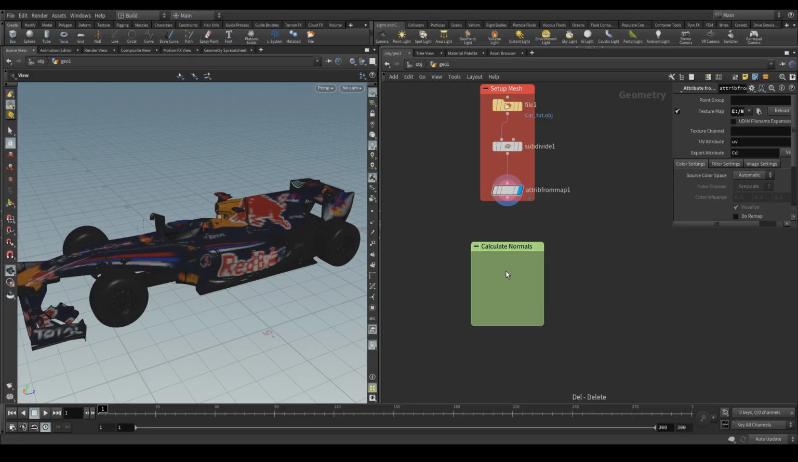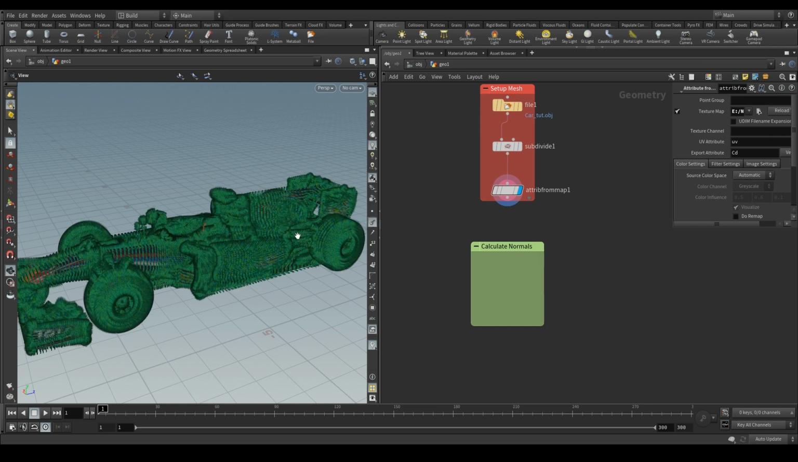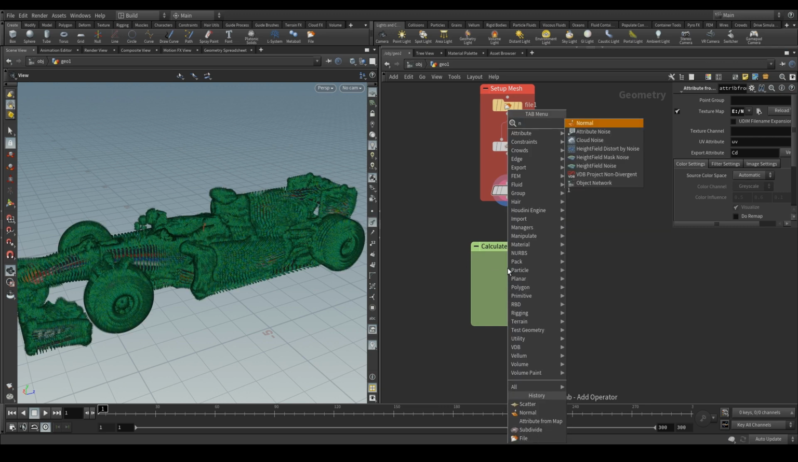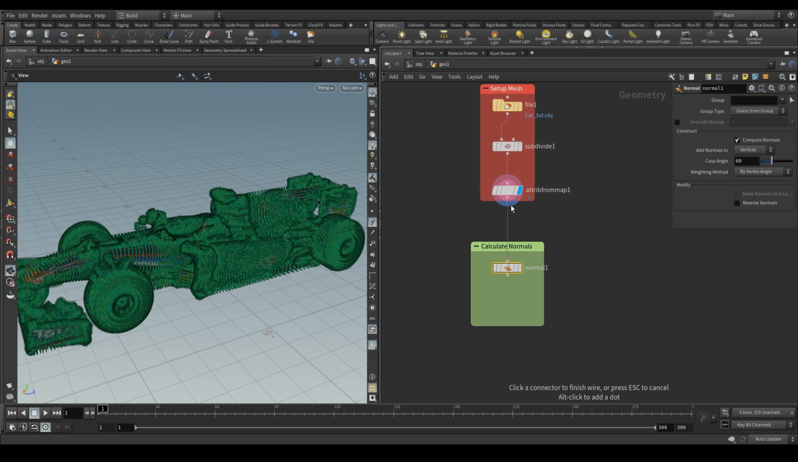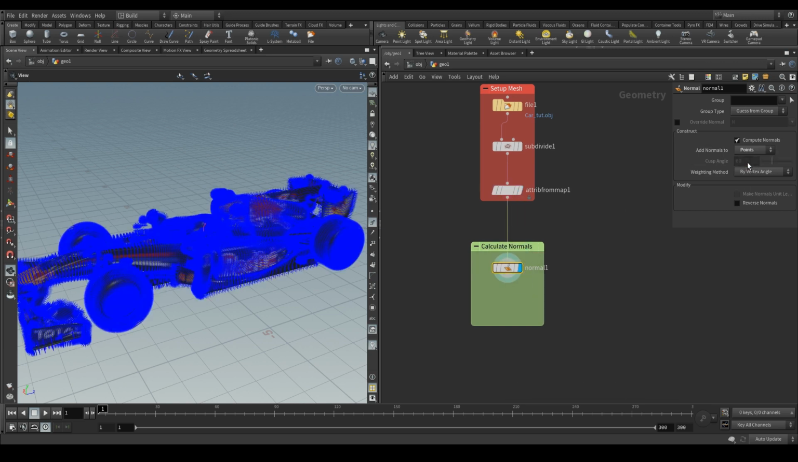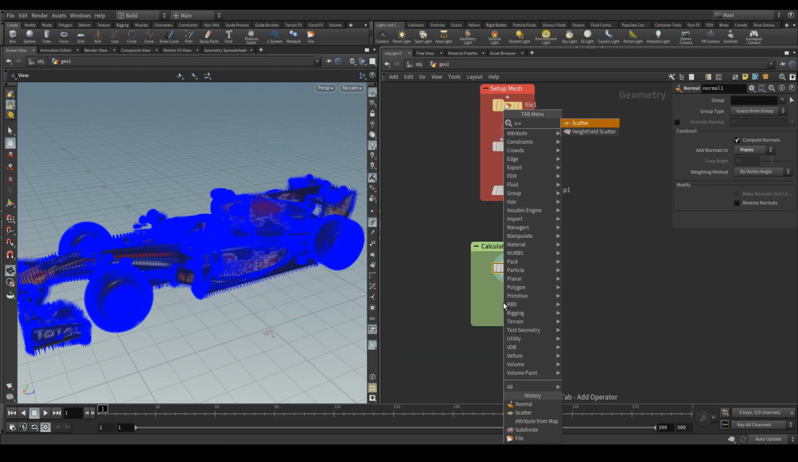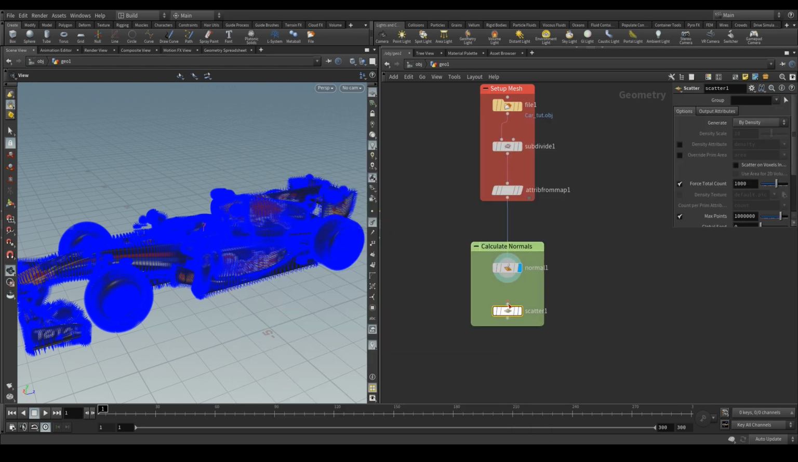Let me go ahead and visualize the normals right now. I'll do that by clicking that button over there. And we'll add a normal node so that we can add some normals to the points. We can change it to add normals to points, and we can see that all of our points have normals facing outwards. And let's add a scatter node and scatter some points.